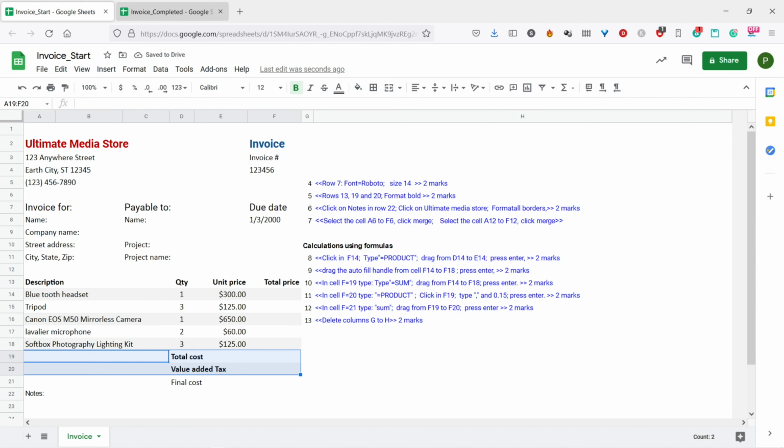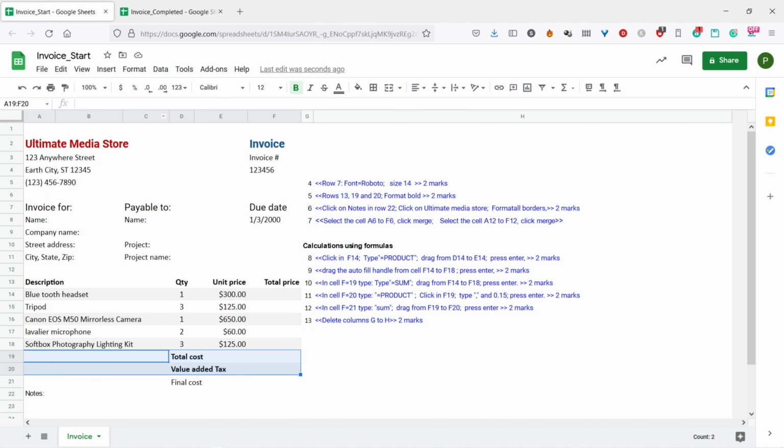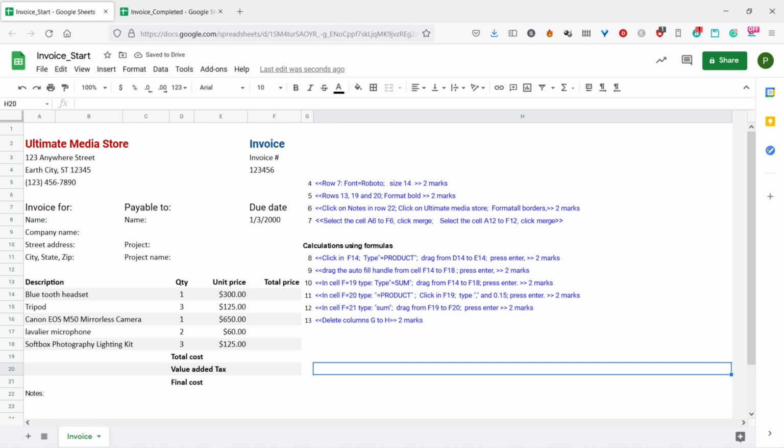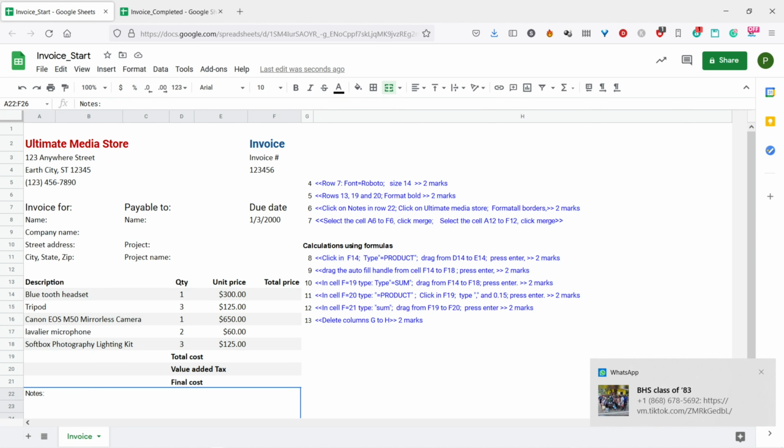So let me just check to see. Okay, the instruction was not correct. You are also supposed to make row 21 bold. So let's go and make row 21 bold. I wonder who gave those instructions. So we must pay attention to detail. Anyway, let's continue. We are now ready. No, there's something else we have to do. Instruction number 6. Click on notes.